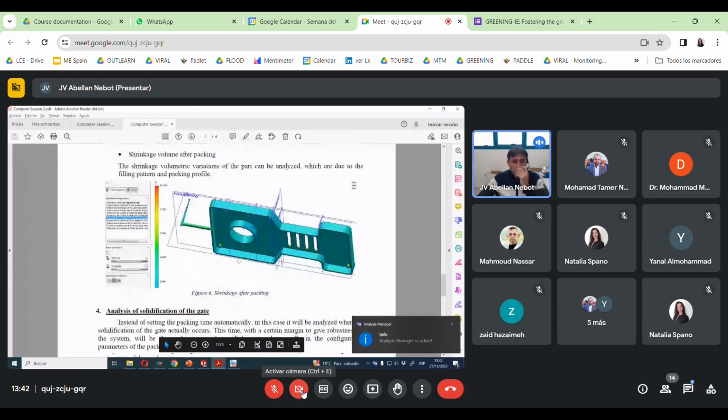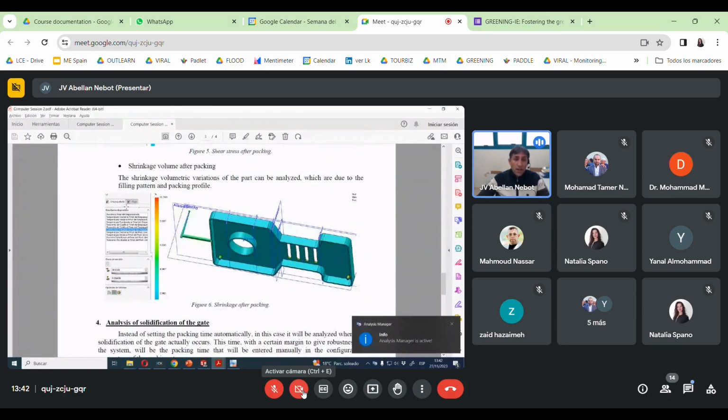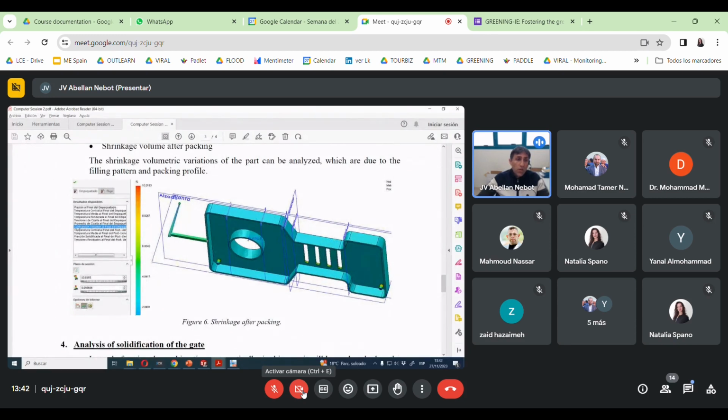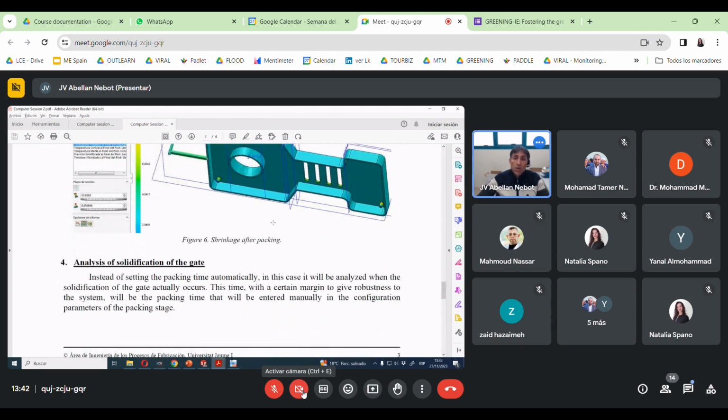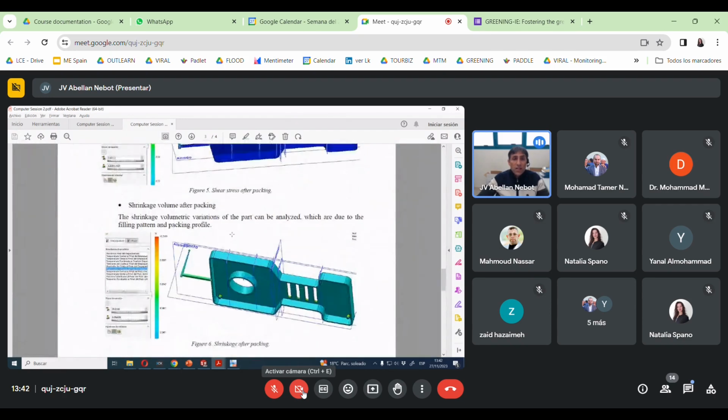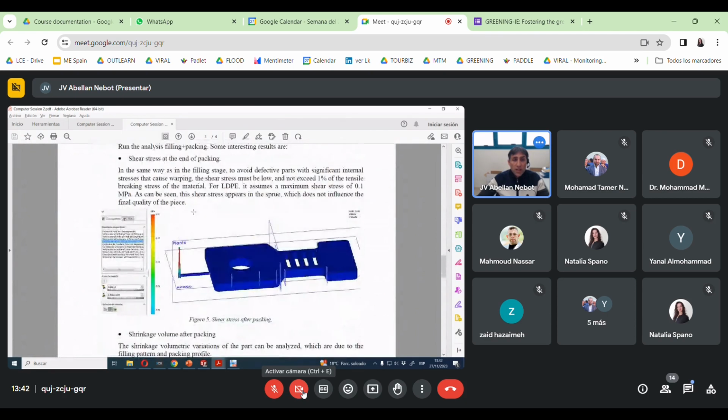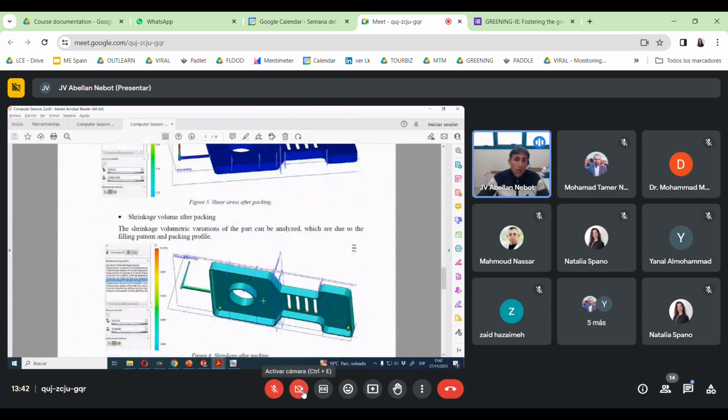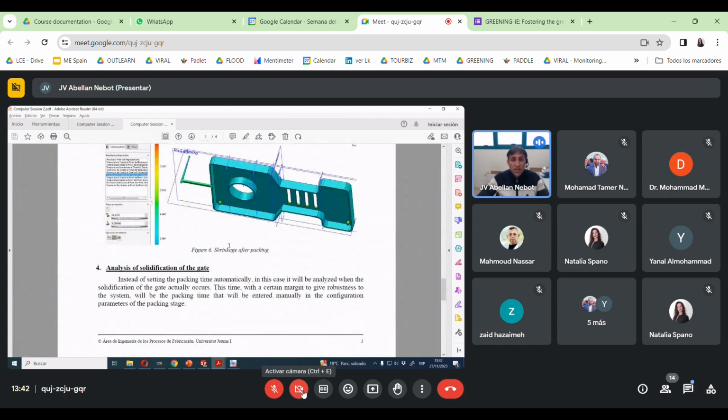So after doing that, what we can do is check the results from packing. In packing, we also have some results. We can see the shear stress during packing, the sigma marks during packing, the pressure at the end of packing, and so on. Okay, so we can do exactly the same. After packing, we will see these results and check whether all of them are fine or not. Okay, that's the idea of packing.